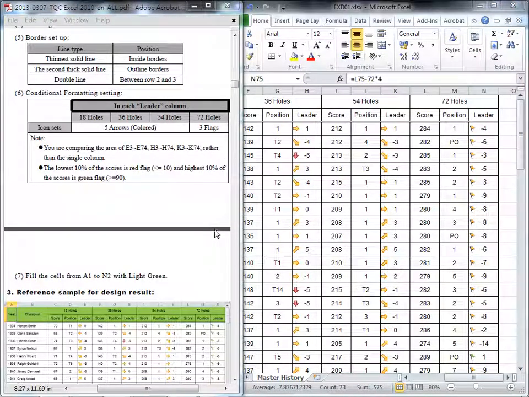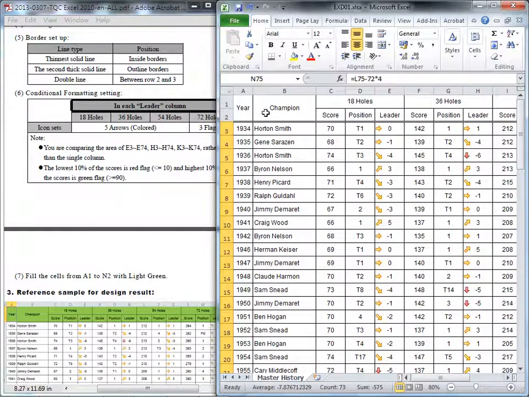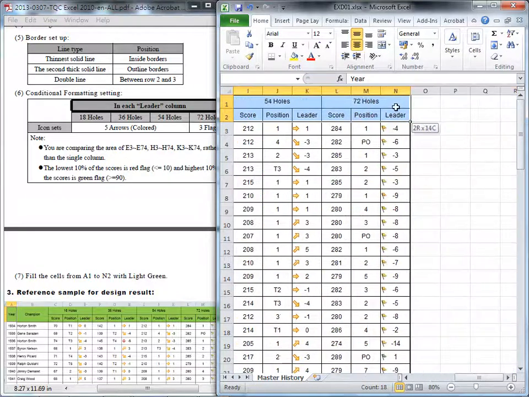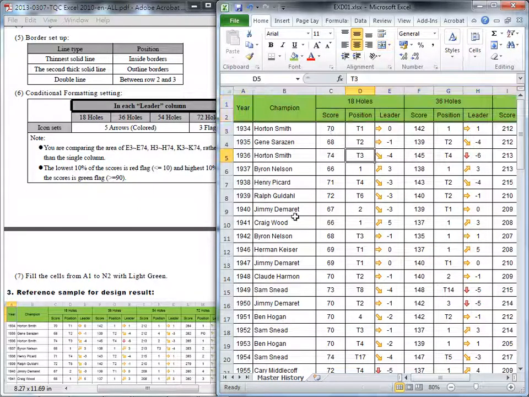And the last question, we'd like to set up some format. We'd like to fill the cell from A1 to N2. It's a light green. It will be like this. Okay, so it's a fill color. We highlight from A1 to N2. Okay, it will be this range. And fill with the light green. I think this is a light green. Yeah. Okay. And then we finish this question.